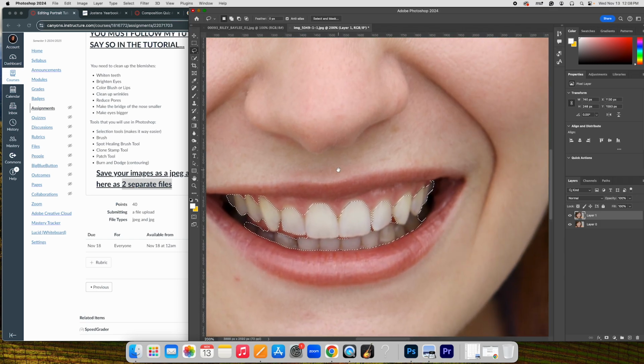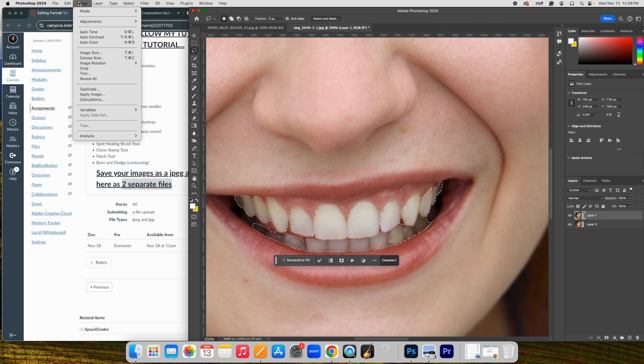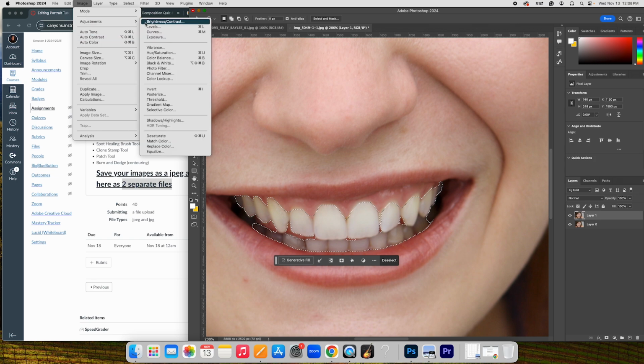We do not want her gums. We're trying to brighten her teeth. And when we're brightening her teeth, we do not want to make her teeth look like chiclets, like the gum, or really, really bad veneers, which are the newest thing.